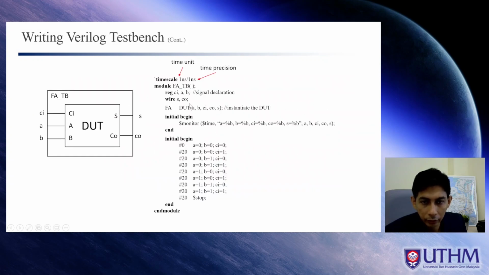And here you instantiate the module. Here you want to monitor, just like what we did before. We want to look at A in binary, B in binary, CI in binary also, CO and S. We map this A to the actual A, B, CI, CO, S. And these are the input stimulus.